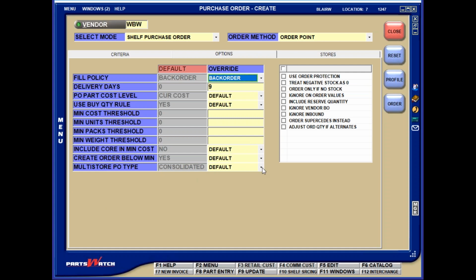I have the option of making a consolidated order, meaning that all of the parts are ordered for other stores, but when they're received, they will be received into stock in this store, or a distributed order, meaning that once the parts are received into stock in this store, they will then immediately be automatically distributed to the other stores. Let's take a look at some of the other tabs that are available.